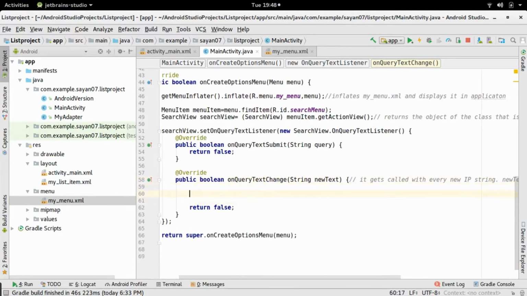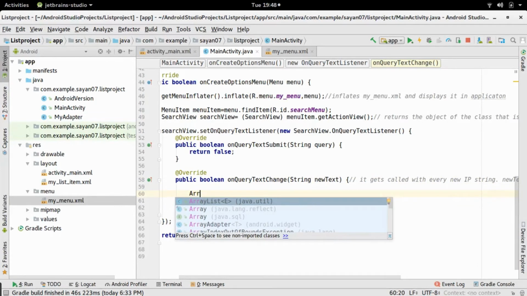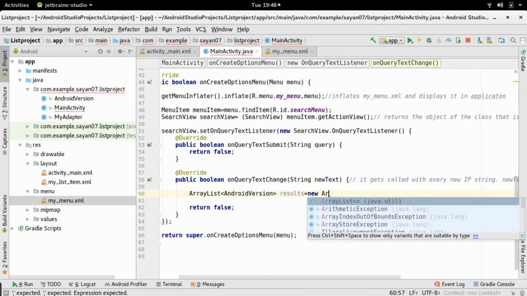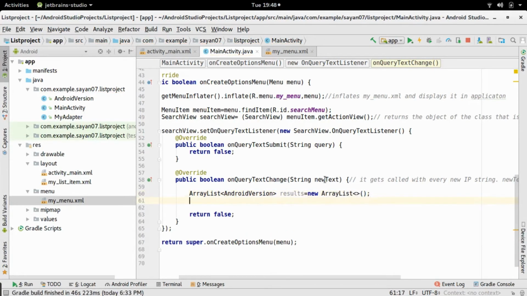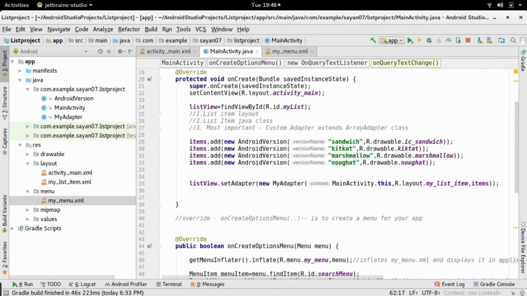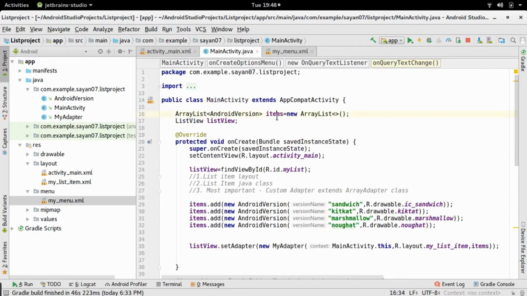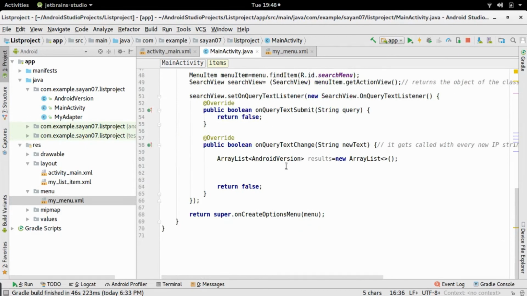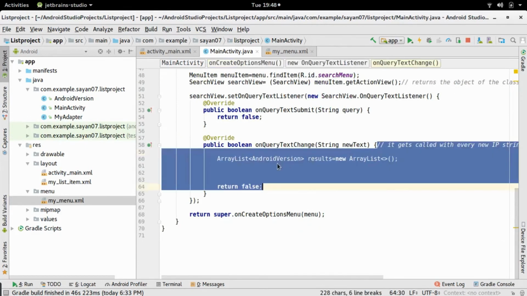Now we are going to create an ArrayList object of type AndroidVersion and give it the name results. So basically we are creating an ArrayList results, and now we are going to use this items ArrayList to find occurrences of this newText. Let me code it, you will understand it better.